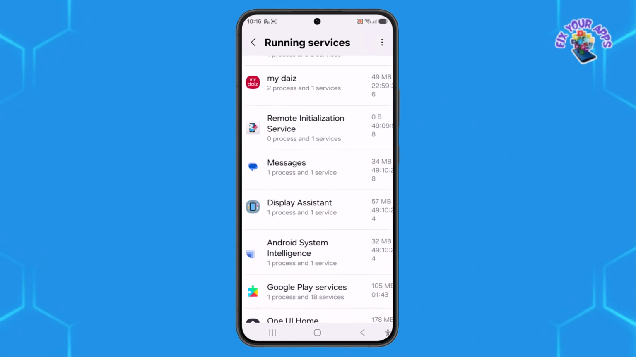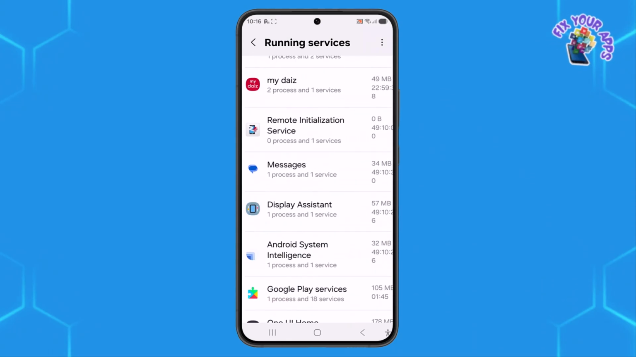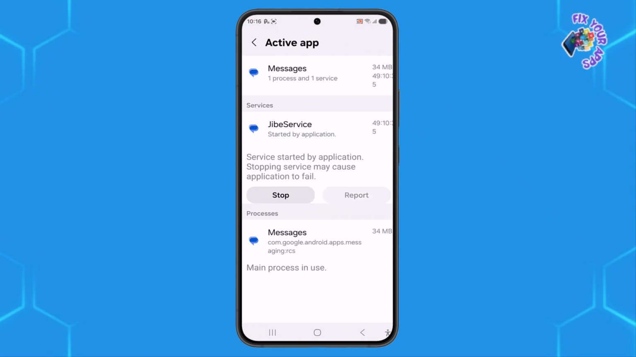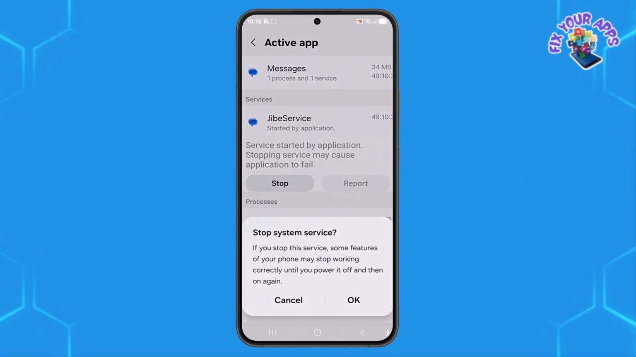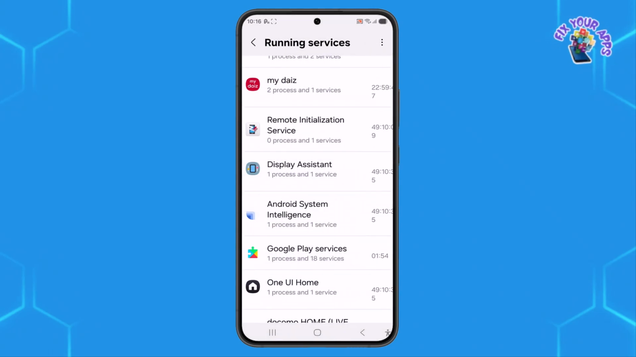Scroll down the page and find the app you want to stop. For example, I am stopping Messages. So tap on the Messages app, then tap on the stop button, confirm it, and it will automatically stop.